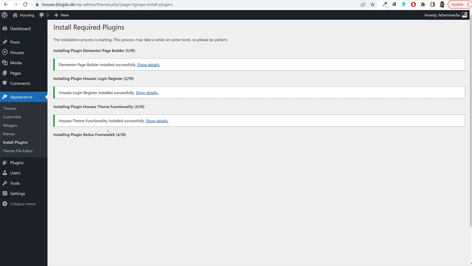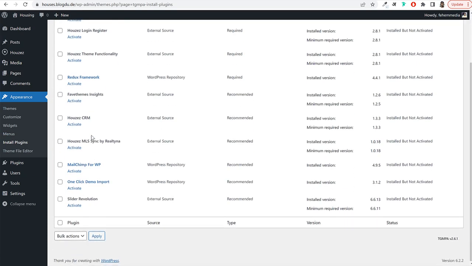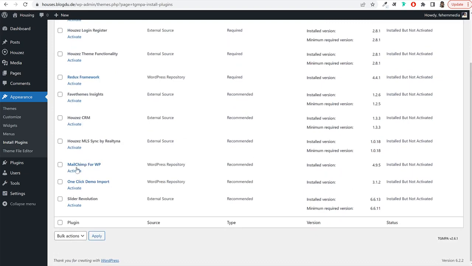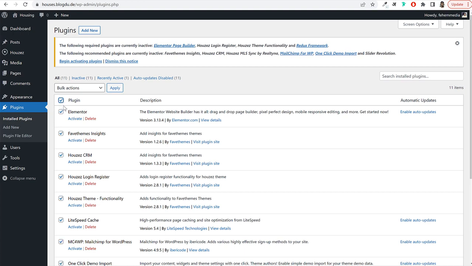So if this happens for you, don't worry, again, click on install plugins and you can see most of them are, in fact, all are installed in this case. So you can see all are installed. We just need to activate them. So click on plugins from the left hand side and from here you can activate all these plugins. So again, tick mark this thing. Under bulk action, click on activate and click on apply. This will activate all these plugins for you.